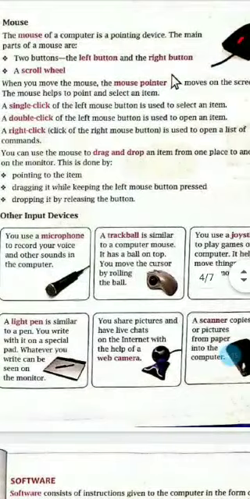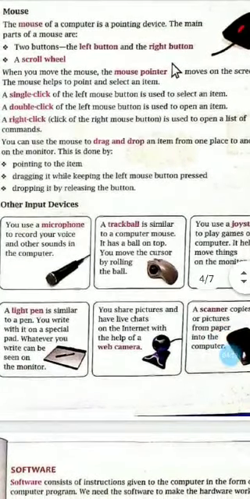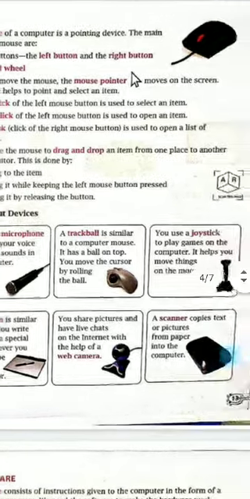Now other input devices. You use a microphone to record your voice and other sounds in the computer. Here in the picture you can see a microphone. You use it to record your voice and other sounds. A trackball is similar to a computer mouse. It has a ball on the top. You move the cursor by rolling the ball. Now this is a trackball mouse, and here is a ball on its top and your cursor will move when you roll this ball.